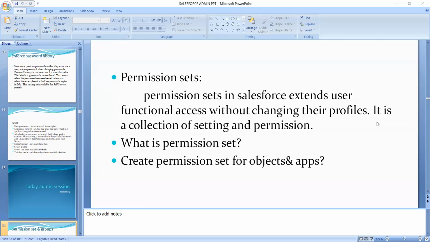If you have created a user, without changing their profile we give permissions to that user. It is a collection of settings and permissions. We will also see how to create permission sets, how to create objects, and how to set the permissions for objects and apps and everything.